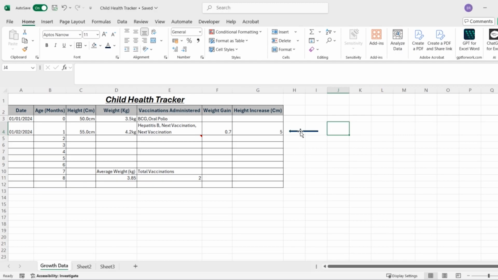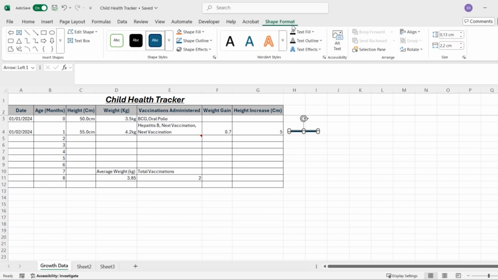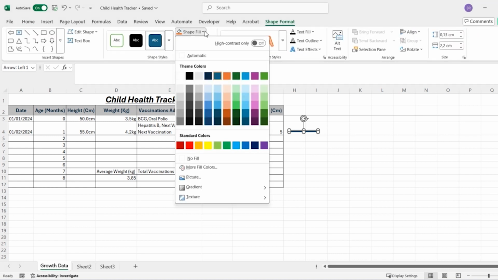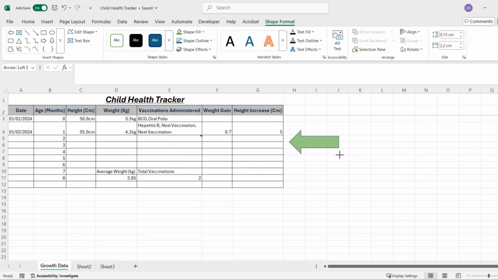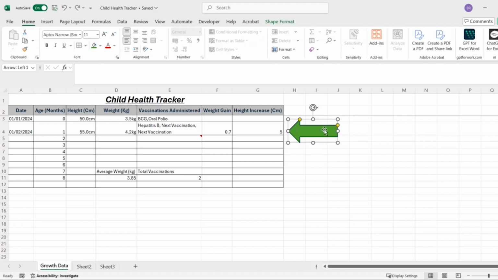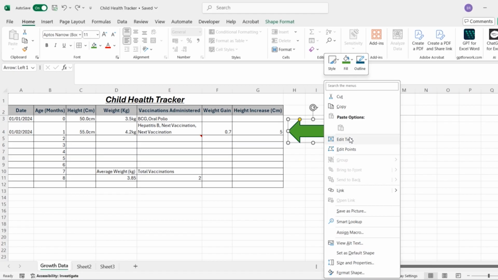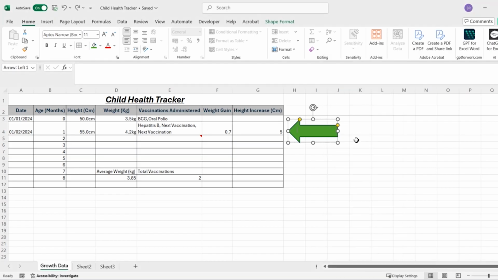Customizing shapes. Fill color and outline. Click on the shape to select it. Under the Shape Format tab that appears, you can change the fill color and outline. For instance, you might choose a bright green fill to signify healthy growth. Adding text inside a shape. Right-click on the shape and select Edit Text. Type a note like Healthy Height Milestone Achieved.